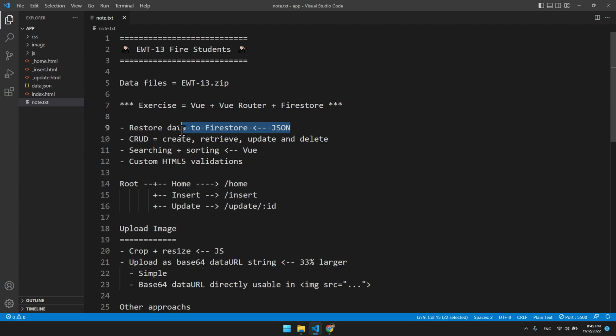So we can talk about how to do data restoration. We did before also, right? So we can talk about CRUD. Write code to create, retrieve, update, and also delete records from the Firestore database. Then we incorporate searching and sorting. This one we did before also, but this time we're going to integrate it.